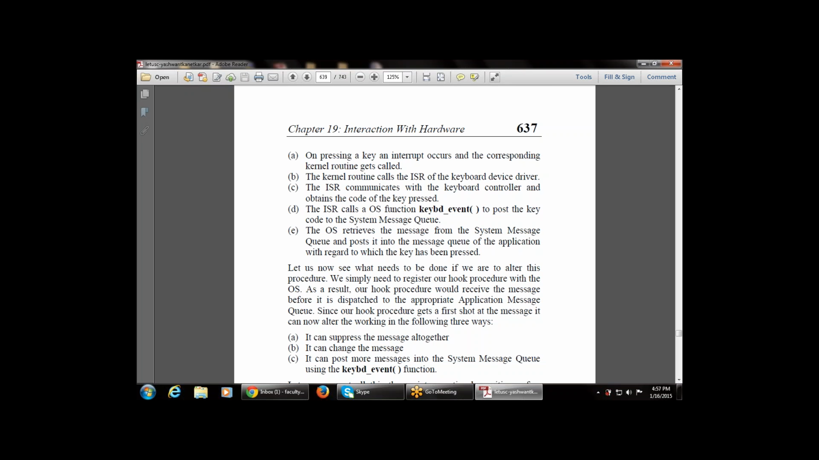The last point says the operating system retrieves the messages from the system message queue, because there is a system message queue that is maintained and used through the keyboard event. So it retrieves the messages from the system message queue and posts them to the message queue of the application for which the key was pressed. That is, it divides the messages among the different applications for which they are meant.